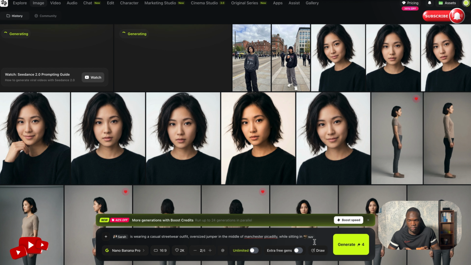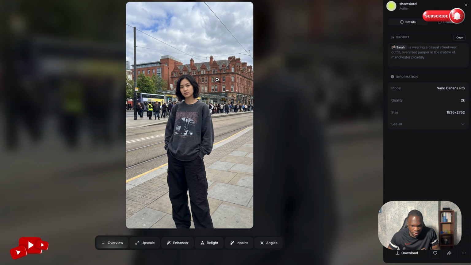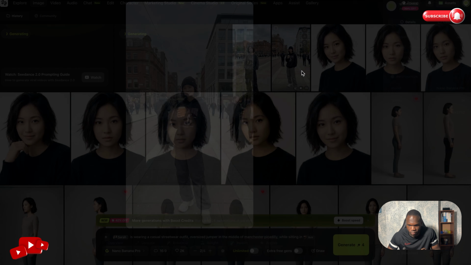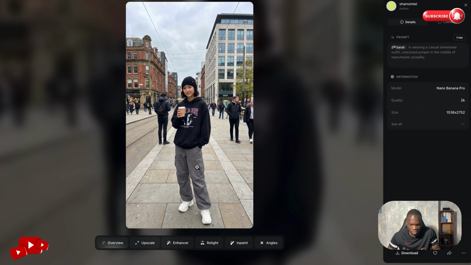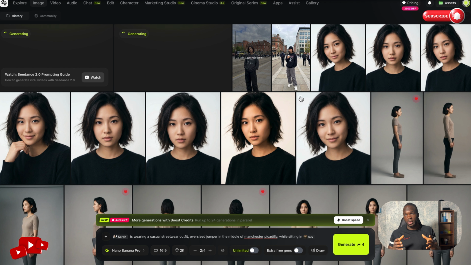So as you can see here, the character is consistent. This is literally where the tram stop is, and you can see Manchester Piccadilly. And you can see she's wearing just a casual streetwear outfit, oversized jumper, and she has cargo pants. This is to show you the power of having a consistent character that you can use anytime.